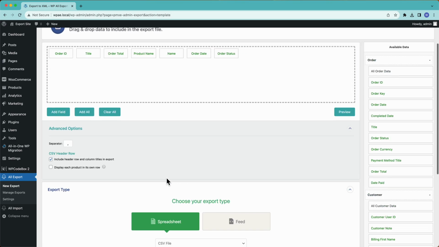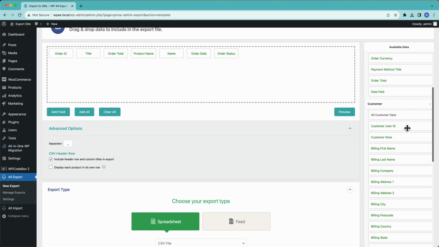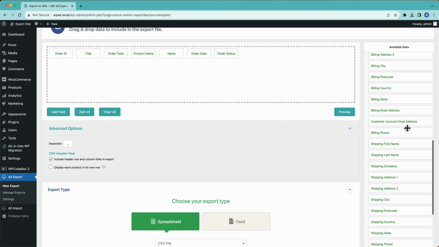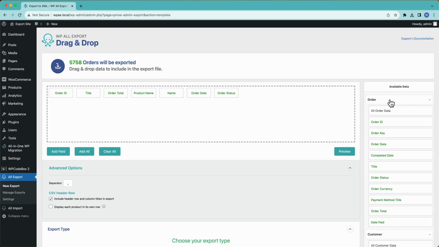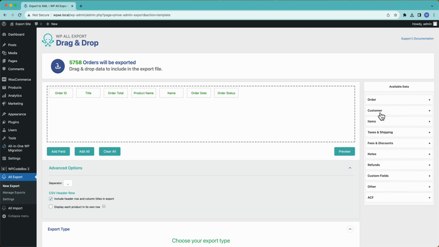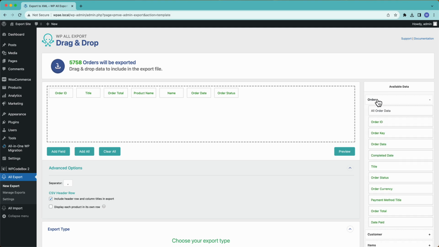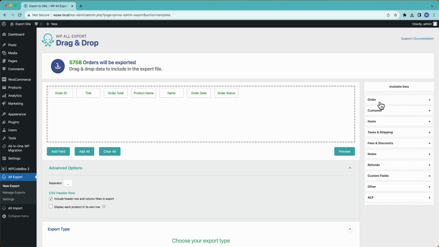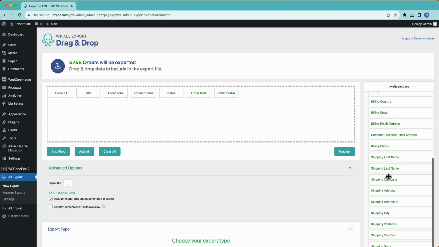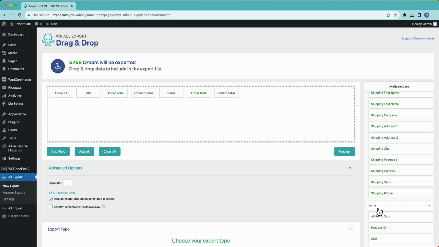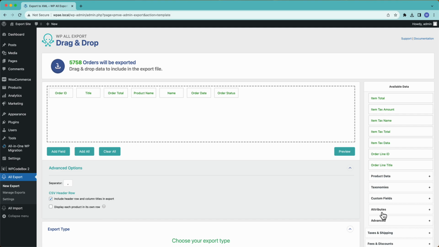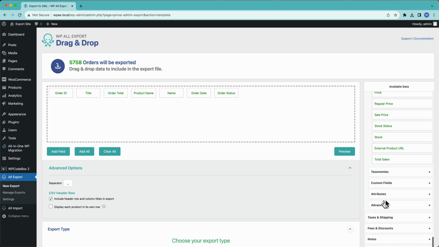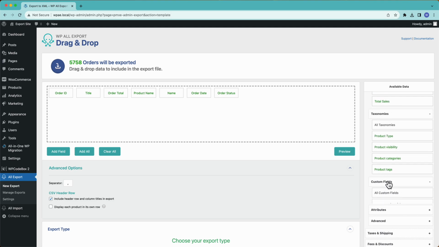All right, so that about does it. We have over here all of our data, right? So when we're dragging and dropping, you can drag and drop any data from inside WooCommerce. So that's your order data, right? All of your order data, any data associated with the customer is going to be in here, all of our item information, the products that the person ordered, like the pricing information, the stock status, product taxonomies, any custom fields.